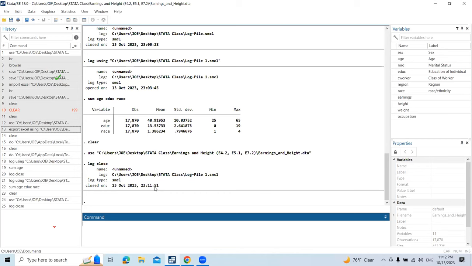This data set was used by someone in a paper. I don't know if I can remember the name of the study, but I think it was on earnings, height, and ability. It's a study like that. You can search it on Google Scholar or anything. So this is a data set they used. I think it was a survey of some kind.